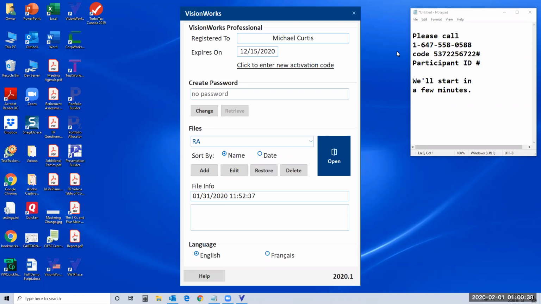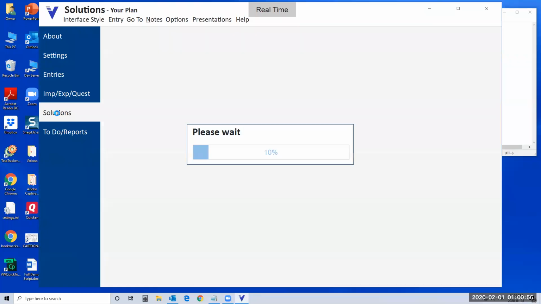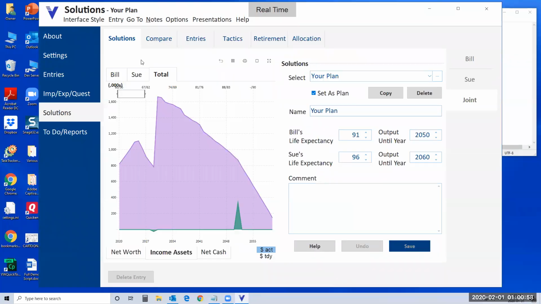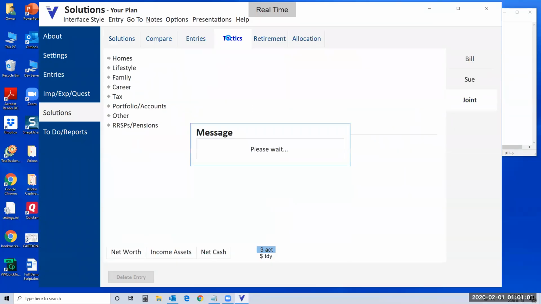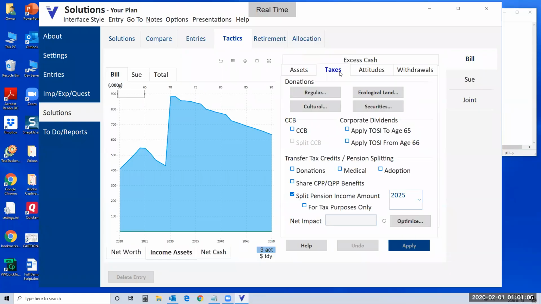One of the things that I just wanted to do very quickly, I have our retirement assessment plan from last week, a couple of minor differences. But one thing that I neglected to cover, which I just want to touch on today, so I'm just going to reopen this, is the tax tactics that are available. I'm not going to get into this in a lot of detail, but only to mention that they can have a significant impact on the plan.